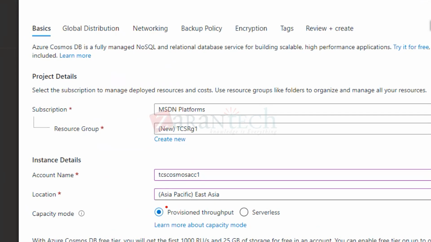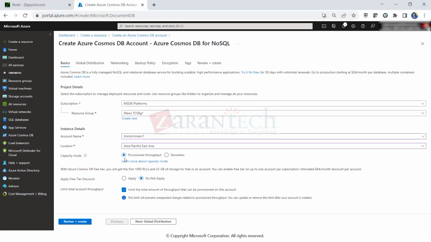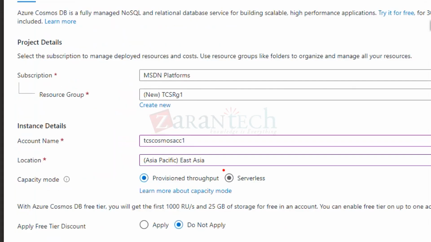Now, when you create the account, either you can provision the throughput manually, because a Cosmos DB account has throughput, request units per second, to perform read and write operations. Make sense, everybody? So either you want to provision throughput manually to perform the read write operation, or you want to go with the serverless option where Microsoft will take care of everything: compute, indexing, partitioning, scalability, elasticity, distribution, everything taken care of by Azure. That serverless option is also there.